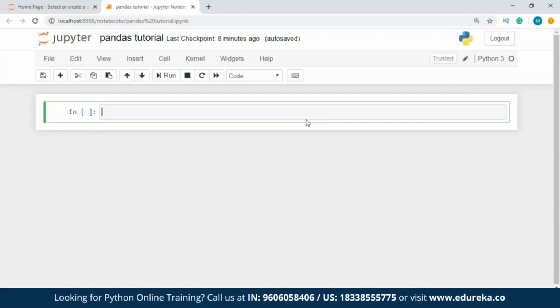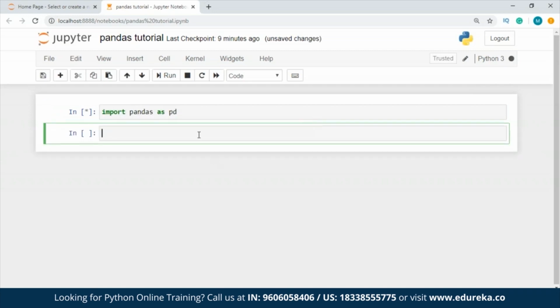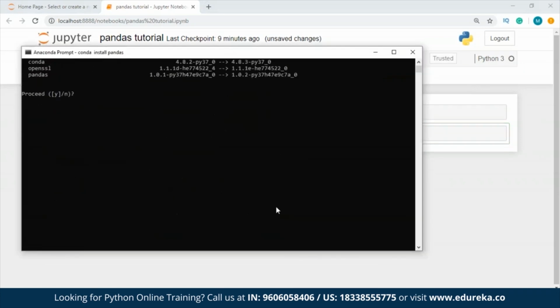If you are not familiar with Jupyter Notebook, guys, we have a full tutorial on how to use Jupyter Notebook, all the cheat sheet and everything. So you can just refer to those on our Edureka YouTube channel. Since I have already installed Python Pandas, I'm just going to import pandas as pd, run this. I'm not going to face any problem running this command because I have already installed Pandas.